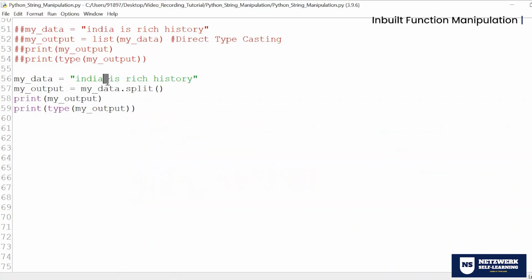Here it is the space, right? So India has been taken as a separate word, is has been a separate word. Here it is a space, so rich will be taken as separate. Here also a space, so history will be taken as separate. So when I use the split function without specifying any argument, it is going to work based upon the space.